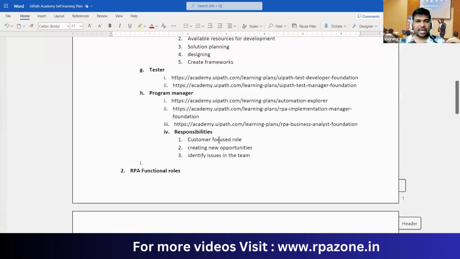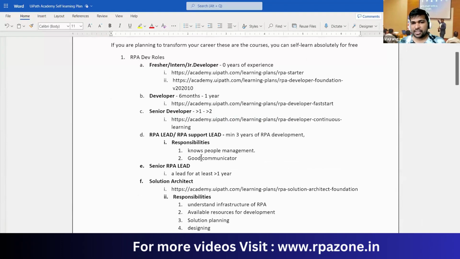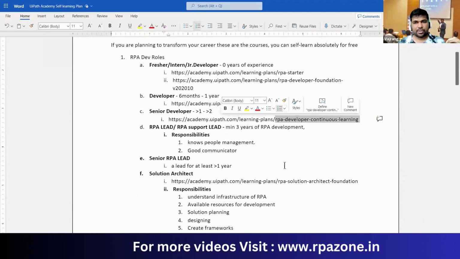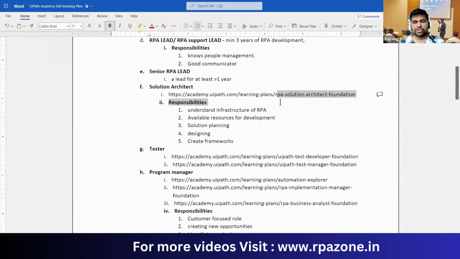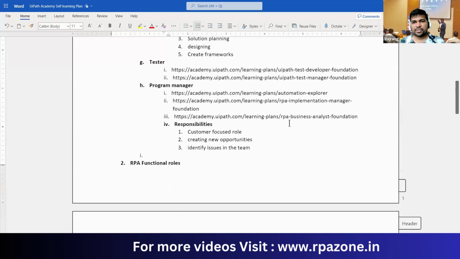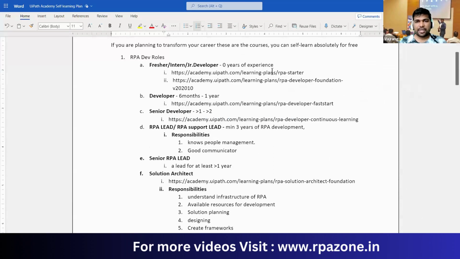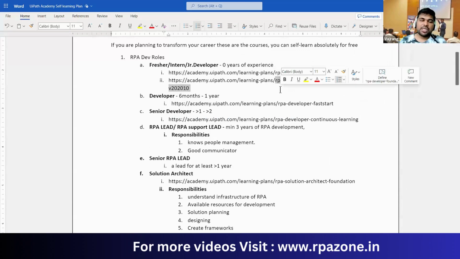Academic certifications that you can target: if you are a senior developer, go for Automation Developer continuous learning. This is important. If you are a lead, you can go for RPA Solution Architect, and also RPA Implementation Manager Foundation and RPA Business Analyst Foundation. These are the highest level of certifications that you can keep in your resume. Adding RPA Starter and RPA Foundation is okay for a fresher, not for anyone above the level of fresher.